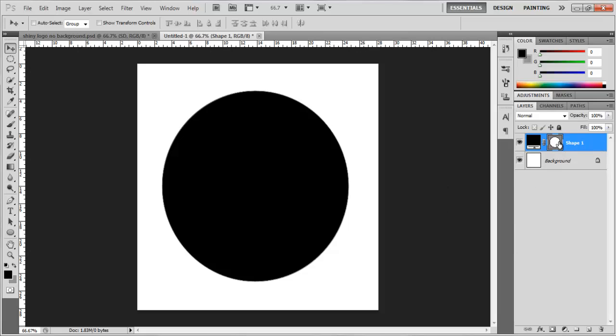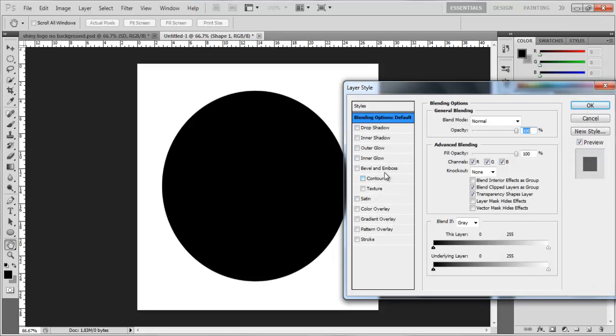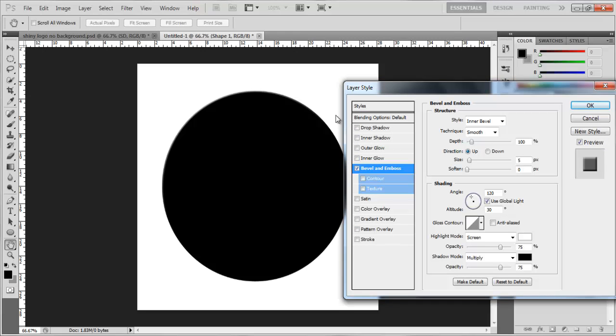And then once you've done that, make sure that Shape 1 is selected in your layers and then press Control J, and that'll duplicate it so we now have 2 circles. But for now, what you want to do is hide that second circle we just made, and now we're going to add a bevel and emboss to the first circle.